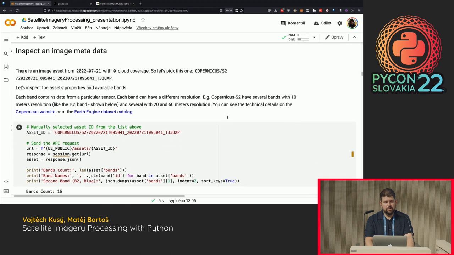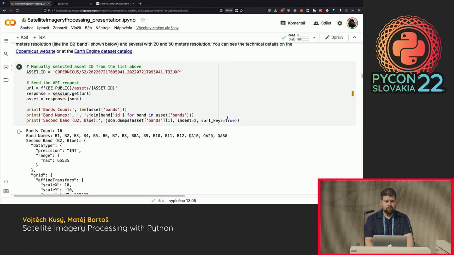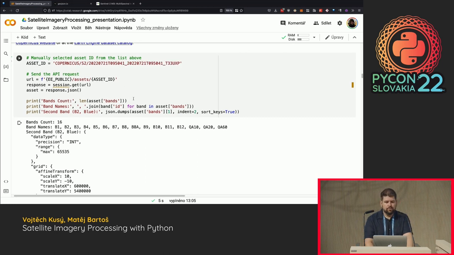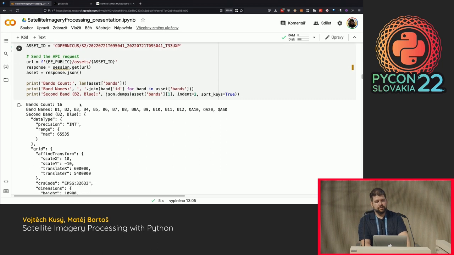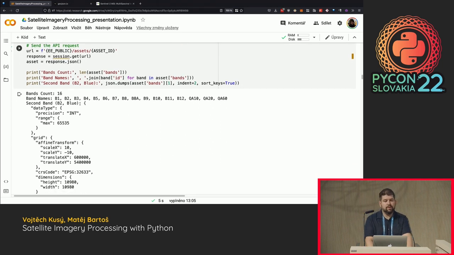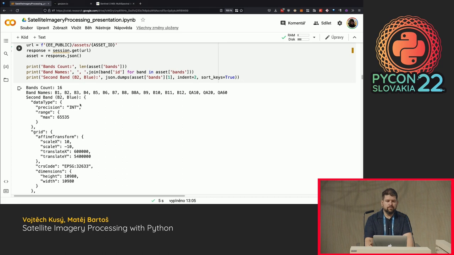So once we have this ID, we can explore further what we get, and we can ask the API for some metadata about this image. So again, let's hit the REST API with the asset ID, and let's parse the response and dive into what's there. And one of the most important parts is the description of the bands, what the image contains.